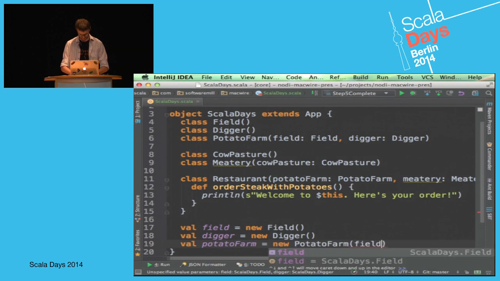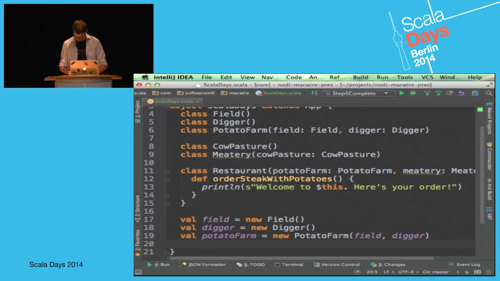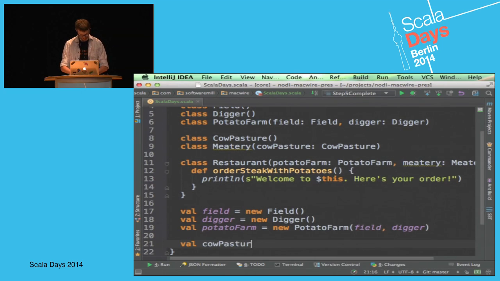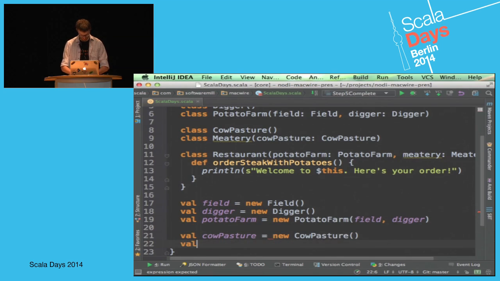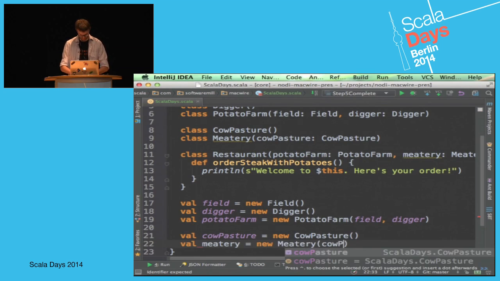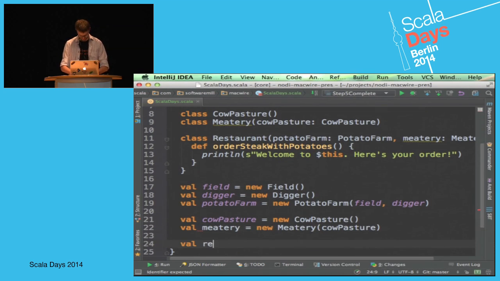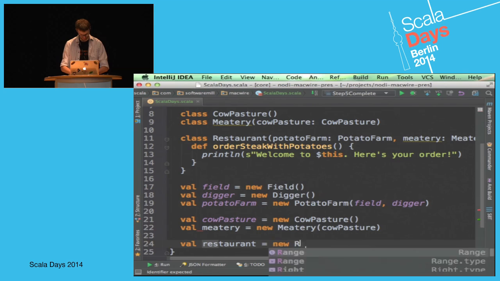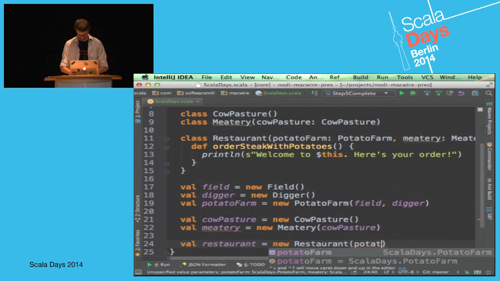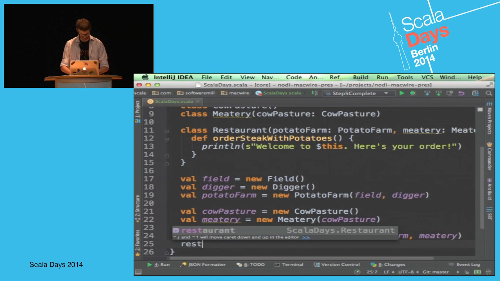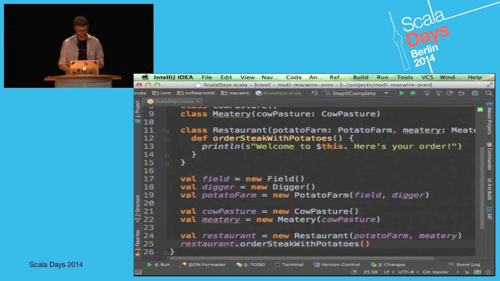And here we pass in the dependencies. And yeah, we create the cows. We create the meatery and the restaurant. And it needs... Okay. And now we can invoke our method, right?